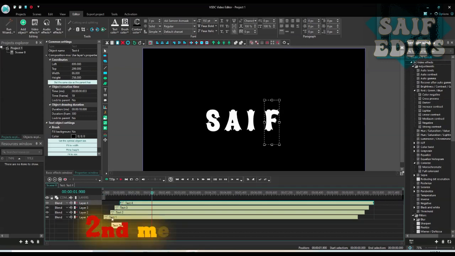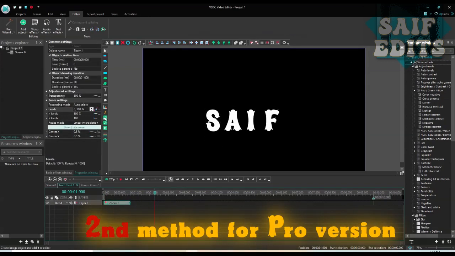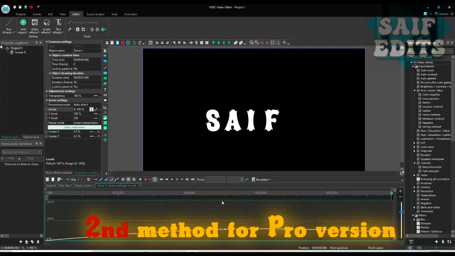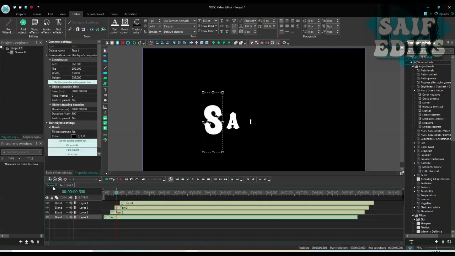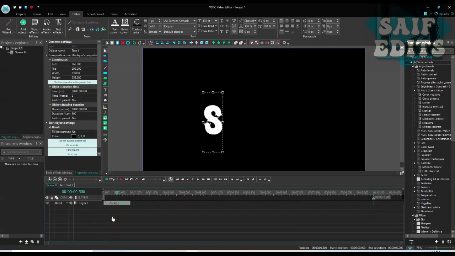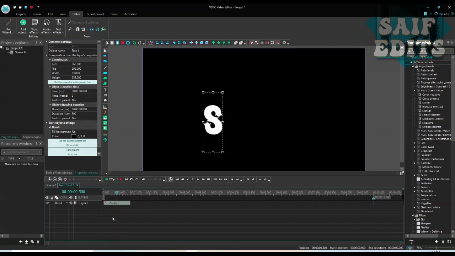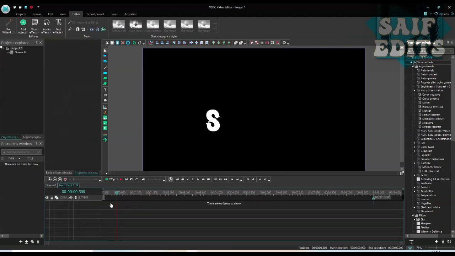To use these parameters for zoom level like this, these are options in the pro version. To do this in the free version, I will show you how to do that. I will go back to my text S. I will hide them. Why do I hide them? Because it is easier to work. So I will remove this zoom effect. I will add the zoom effect again.